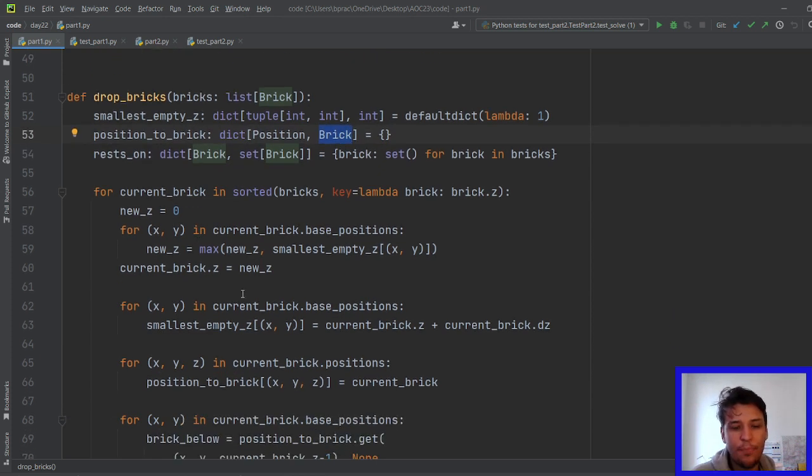Okay, so then in order to drop them, what we will consider is all the bricks. However, one trick will be to sort them. So we sort them by the z coordinate. So we drop the lowest bricks first, which I guess is how the problem works. And then we just go through these bricks sorted like this, and each brick we drop as far as possible.